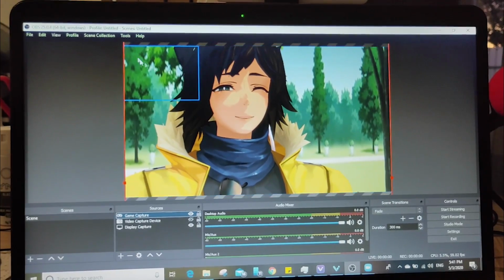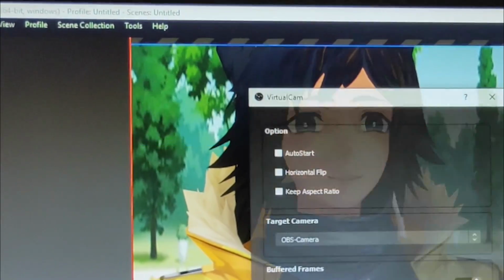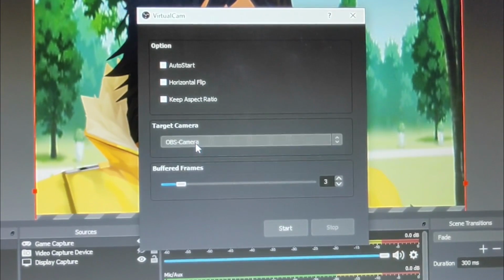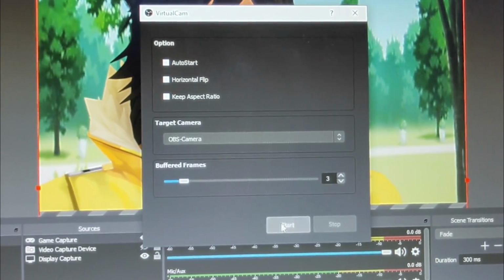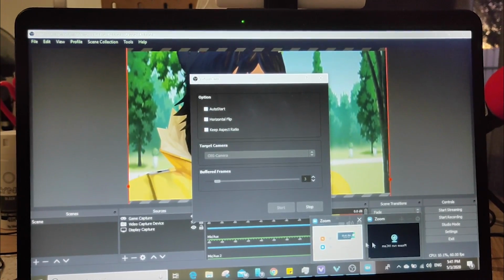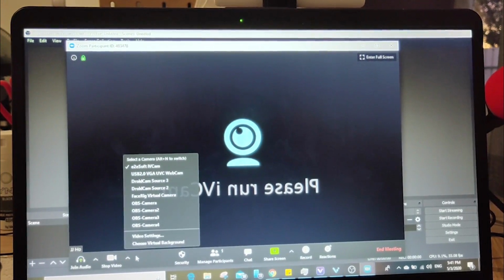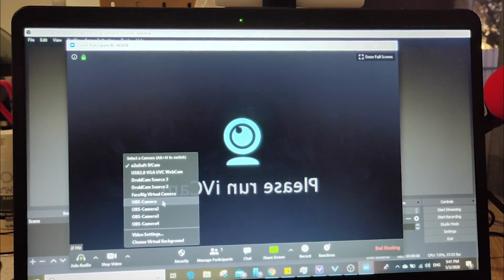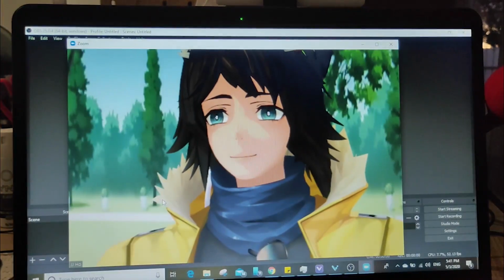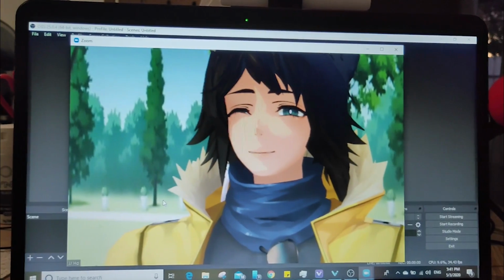And to broadcast it in Zoom, click on Tools, Virtual Cam, click on OBS Camera, click on Start, and that's it. When you go back to Zoom, you can click the sources and change your sources to OBS Camera. And it will appear as yourself, as you can see.